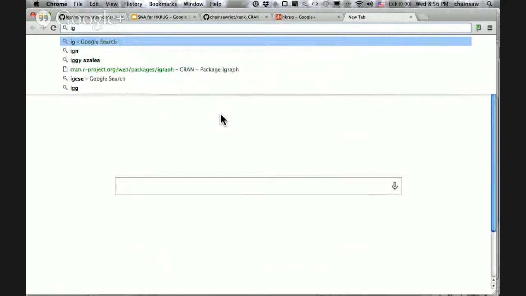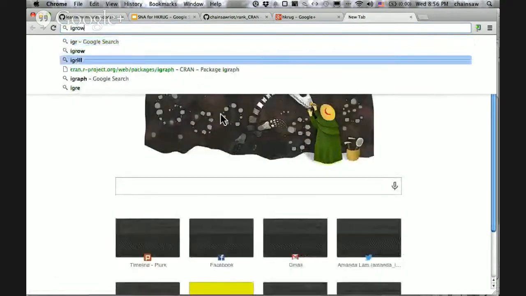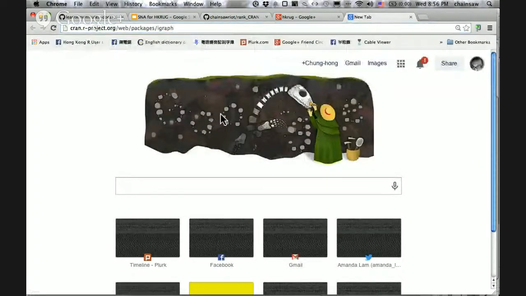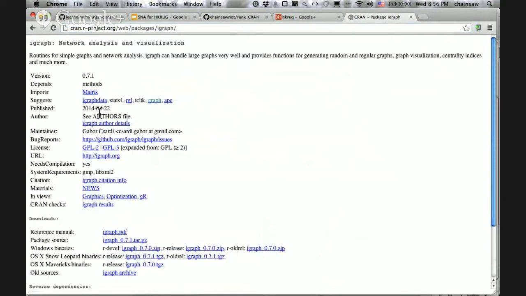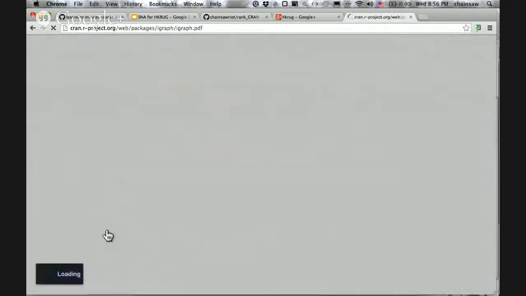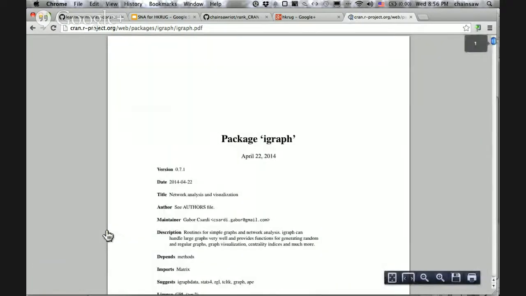iGraph does all the analysis for social network analysis, and iGraph is also available in Python and C if you don't want to do it in R.